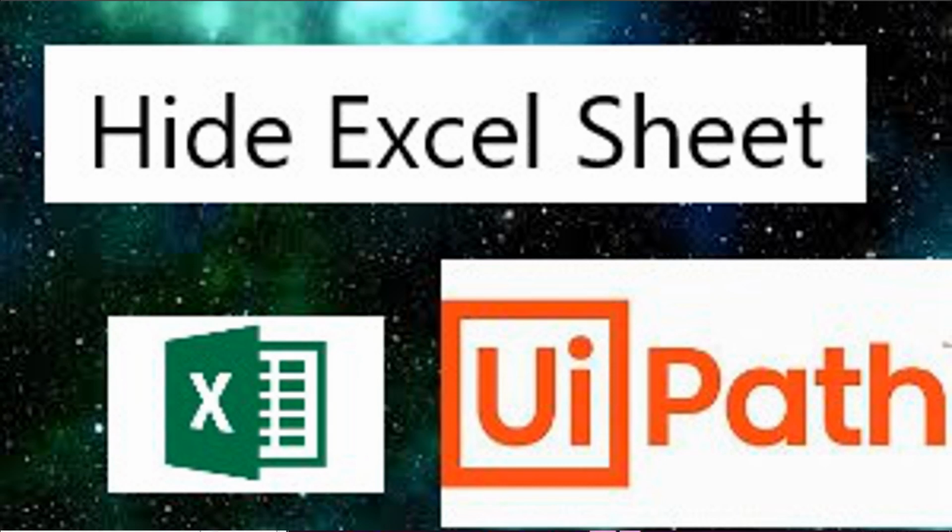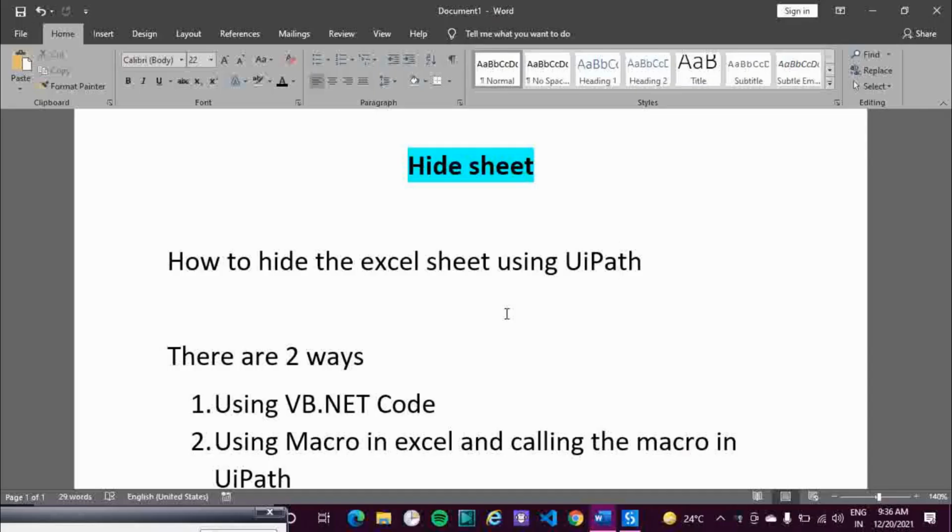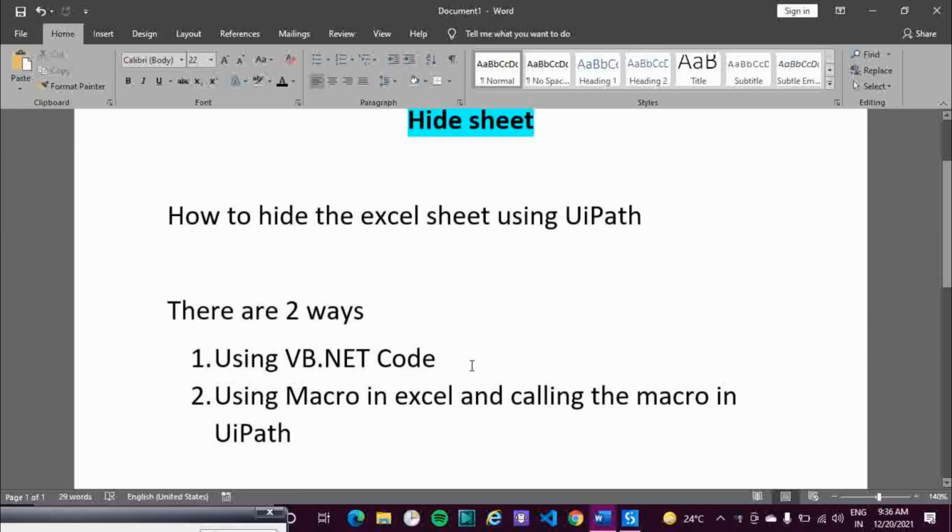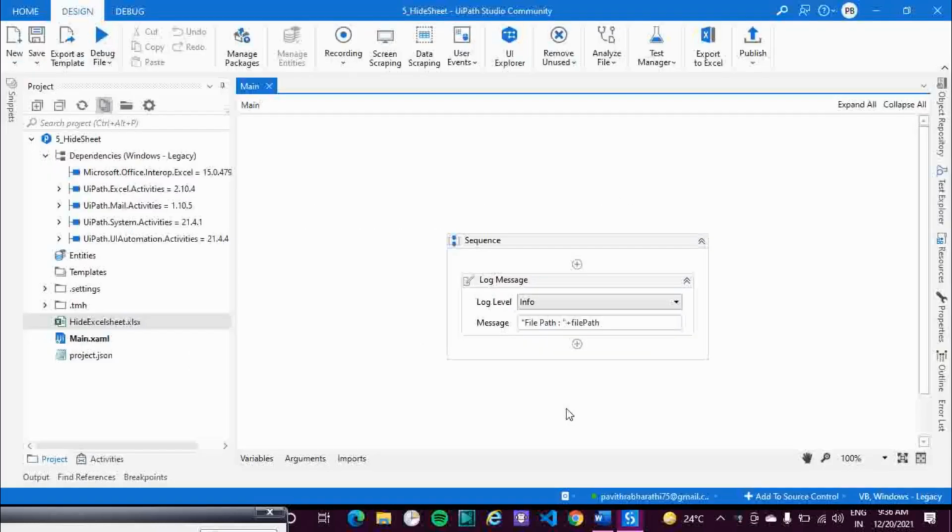So in this video, I'm going to explain how you can hide a particular sheet in an Excel using UiPath. There are two ways you can achieve this. One is by using VB.NET code, and another one is a macro and calling this macro using UiPath. So first, let's go one by one.